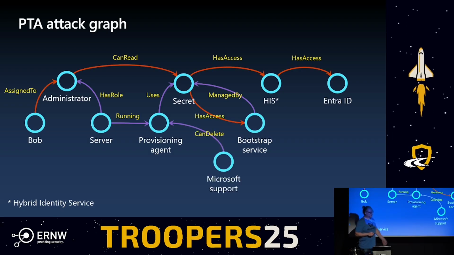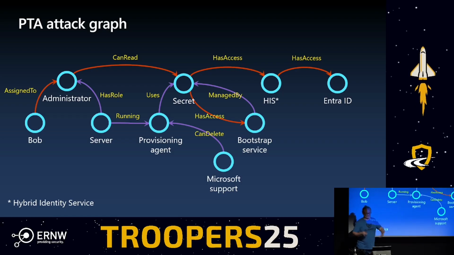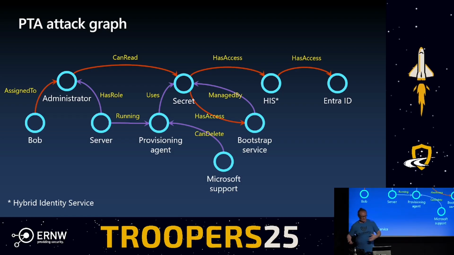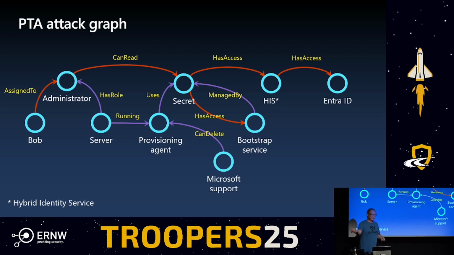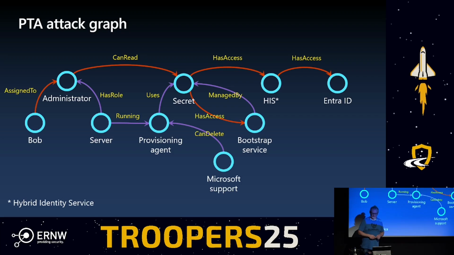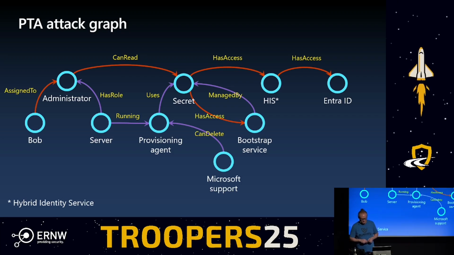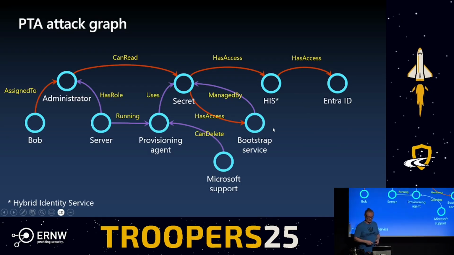But okay, the thing is the same as with the previous one. So we have this attack path. So you can read the secret, you can get it to a computer which you are controlling, then you can impersonate that agent, and then you will get usernames and passwords, which you can decrypt because you have the secret. So that's not that good thing, I would say. And again, you can update the secret by accessing the Bootstrap service.